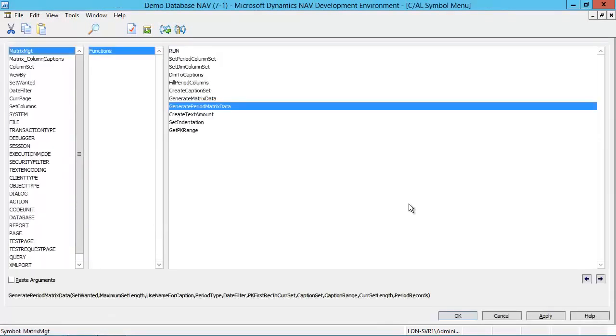Then I will pass other parameters. These are all by reference, so these are receiving the values out of my matrix management code unit. The first one is the primary key of the first record returned in the set. The second one is the caption set itself, which is an array of 32 elements of type text. Then caption range. This is the one text variable which receives the description of which range is returned. I can use it to display it in my page.